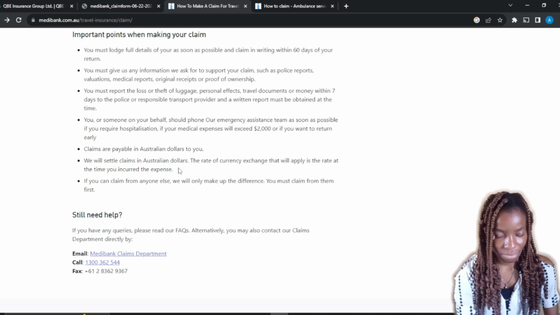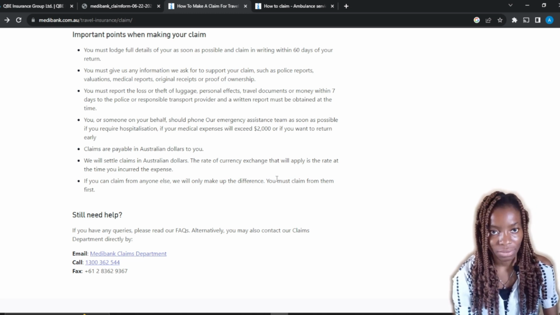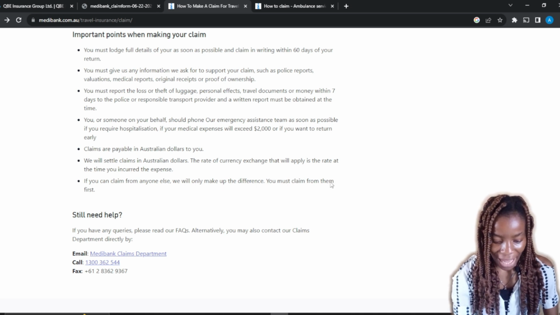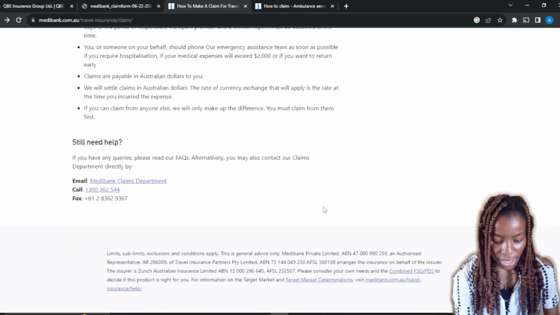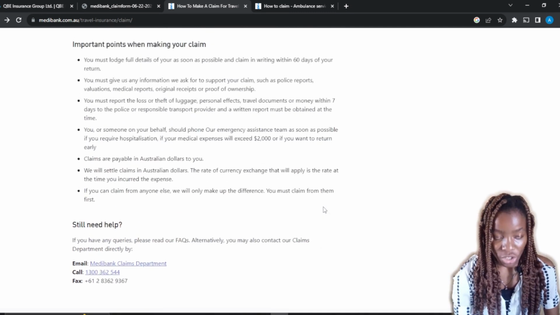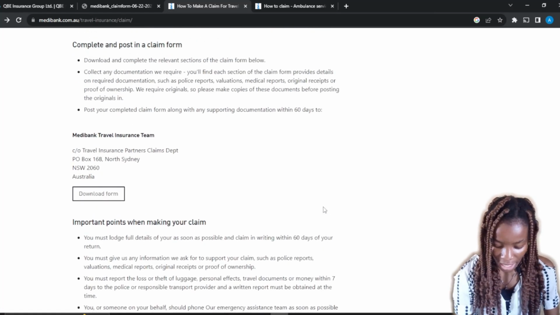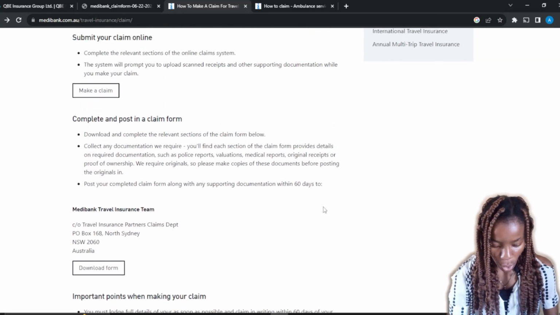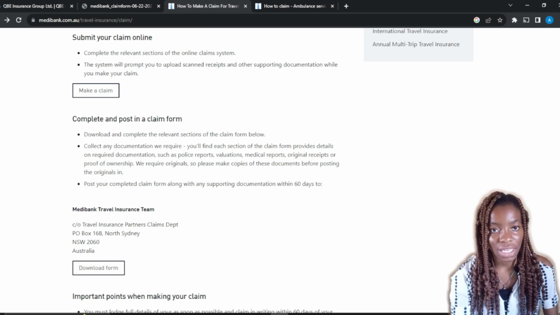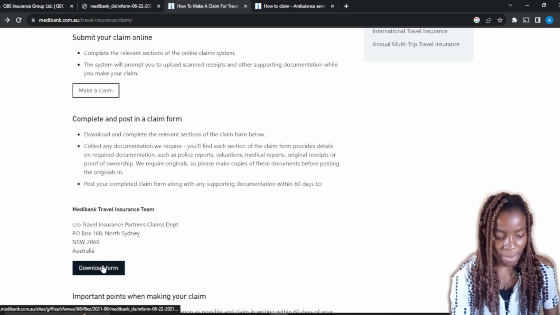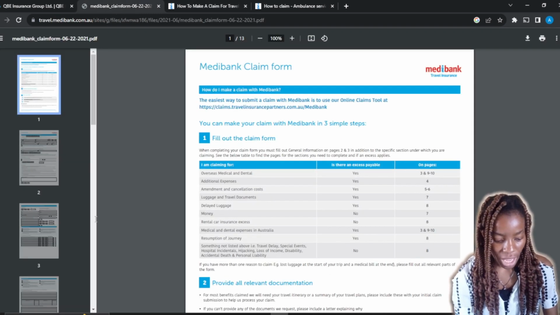So from any country, you know how you can change that using the exchange rate of the country. We will settle claims in Australian dollars, and the rate of currency exchange that will apply is the rate at the time you incur the expense. If you can claim from anyone else, we will only make up the difference. You must claim from them first. If you still need more help, then that's it. So we can now say it's safe to scroll up to see how we can start making this claim, since we now have all this information at our fingertips.